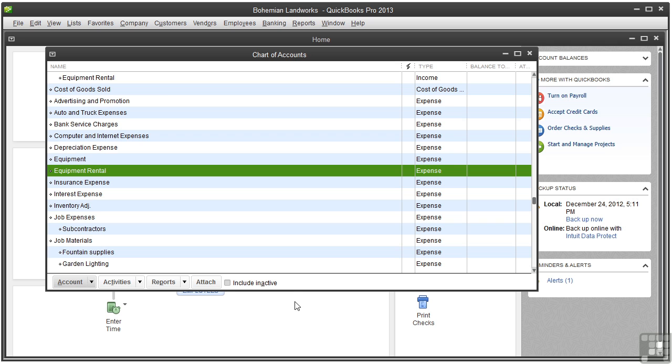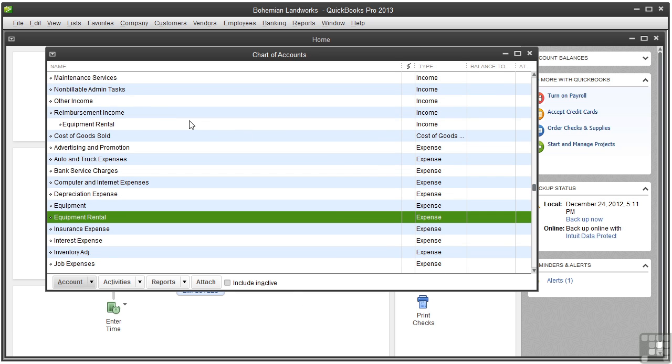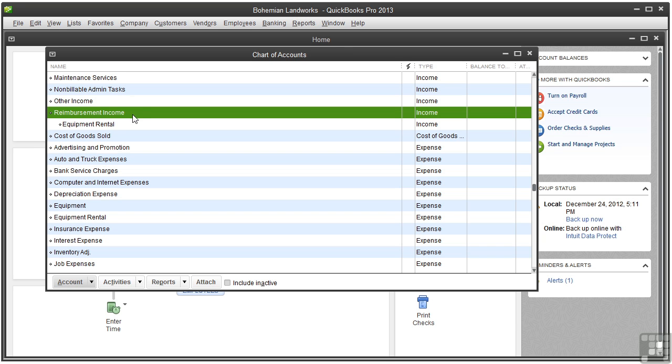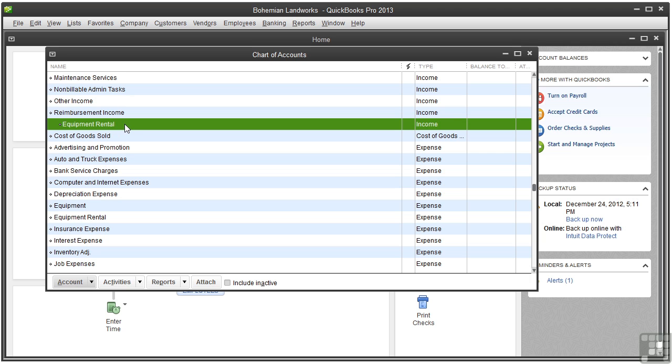So let's scroll up a bit, and you can see the new parent account and the equipment rental sub-account. So create sub-accounts if you want to track more detail, like separating telephone, blueprint copying, freight and delivery, permits, and so on. Okay, let's close the chart of accounts.